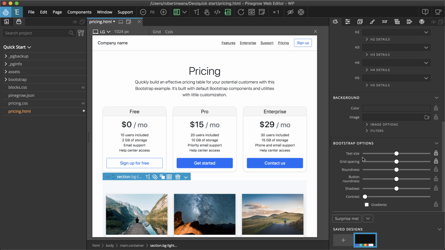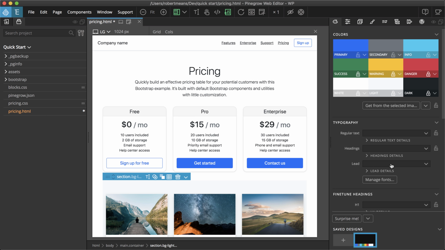This panel is going to look slightly different depending on whether you have a Bootstrap project, a Tailwind project, or a plain HTML project. So the overall number of options are going to be different. I encourage you to look through the documentation. We have an entire video just on this topic for each different framework.